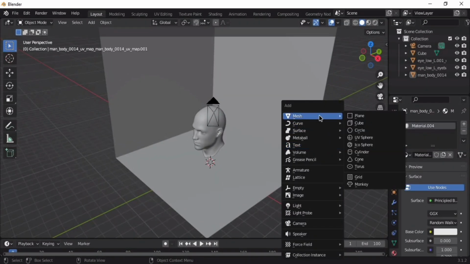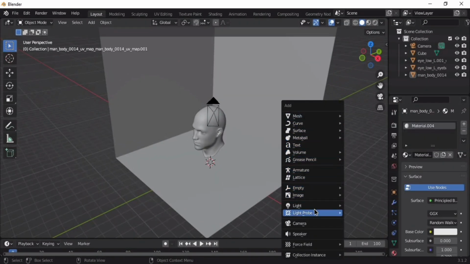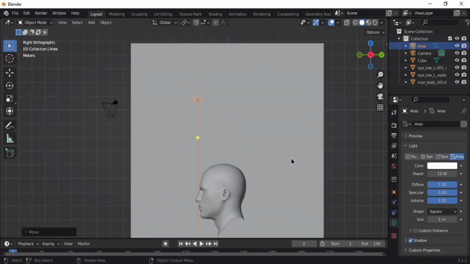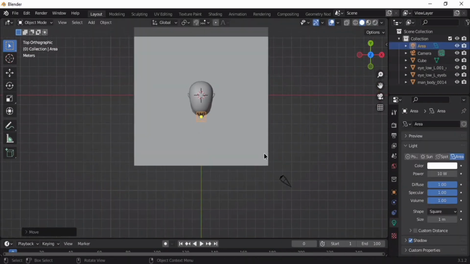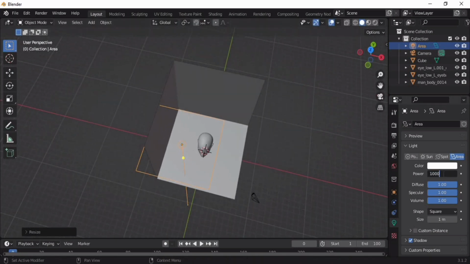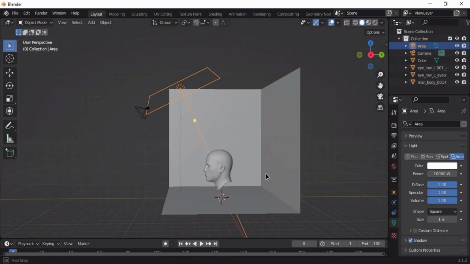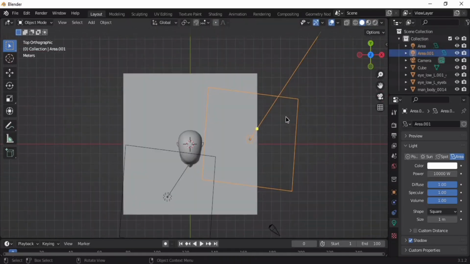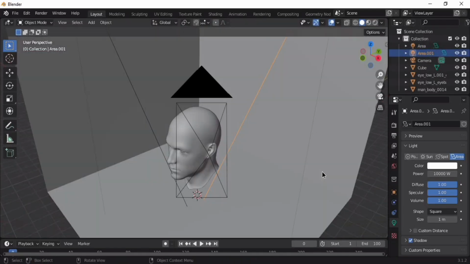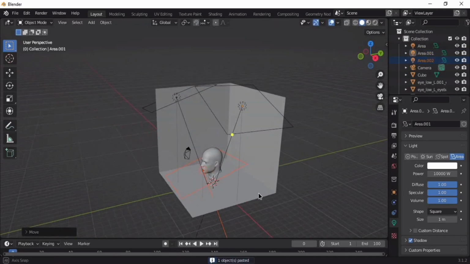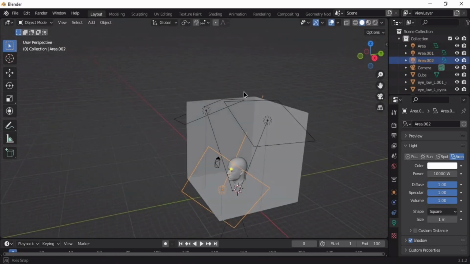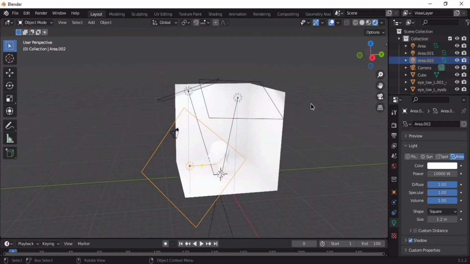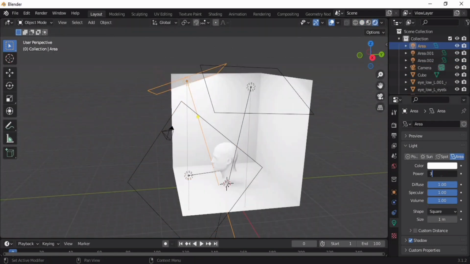Next, add light. Press Shift+A and select Light. Place everything so that the light falls correctly. The light is ready. All that's left to do is adjust the brightness.